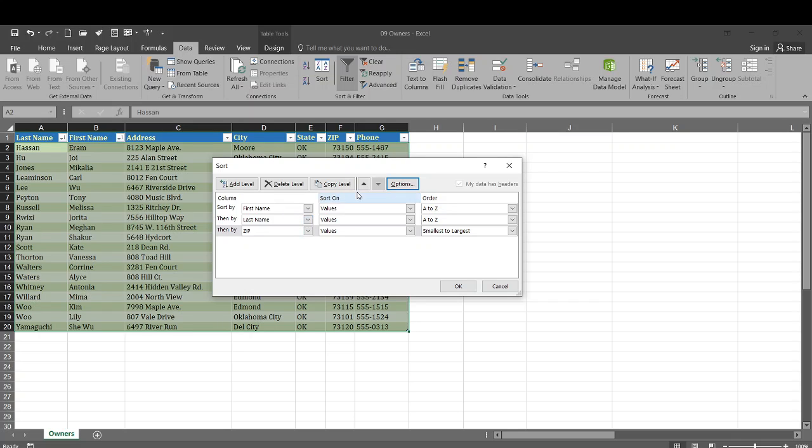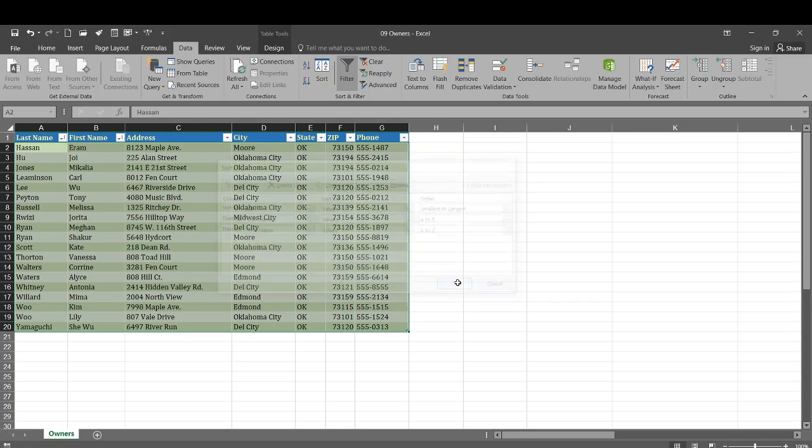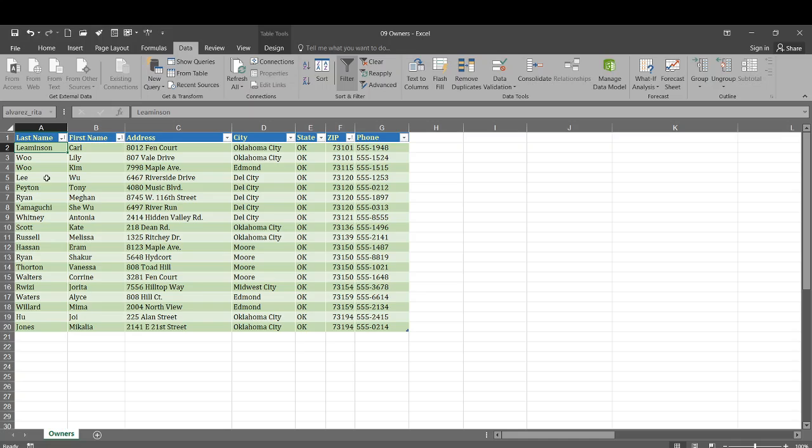So we're going to do, I want to set it to zip code first. Then I want last name, first name, and then click OK. There we go. So now 73101, 73115, 73120, and so forth. And then after it does that, it changes it by last name and then first name.